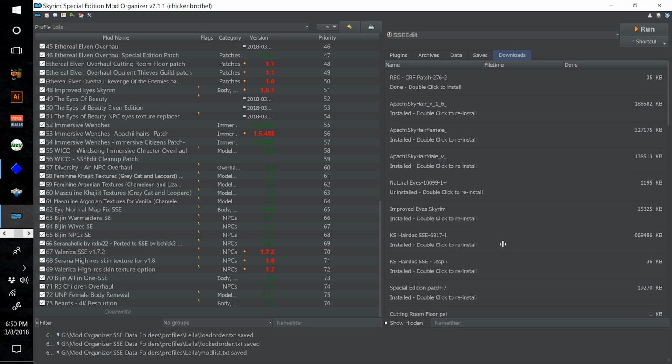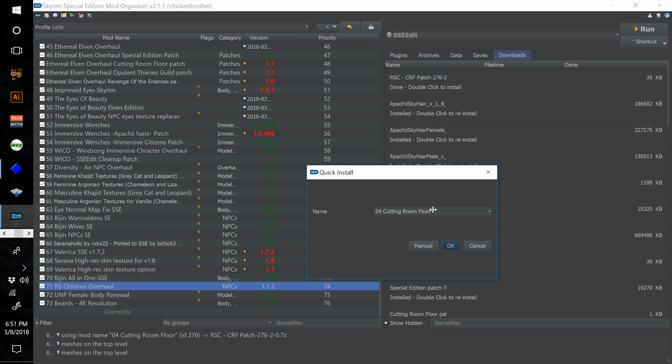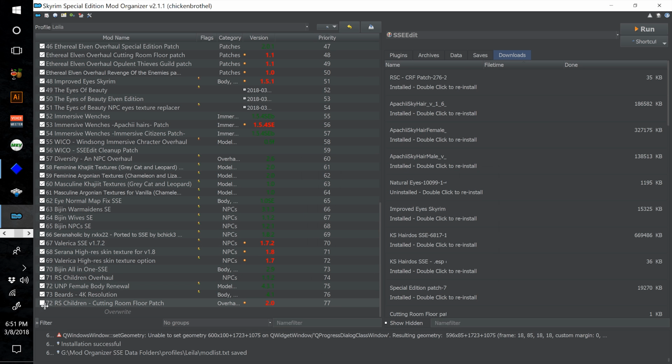And finally, one last thing. Do you remember the RS Children Cutting Room floor patch we installed long ago? Well, now we have RS Children installed. So double click the RSC-CRF patch, and let's title this RS Children Cutting Room floor patch. And actually, let's put this at 72. Slight change of mind on that. Just so that it can be right under RS Children.